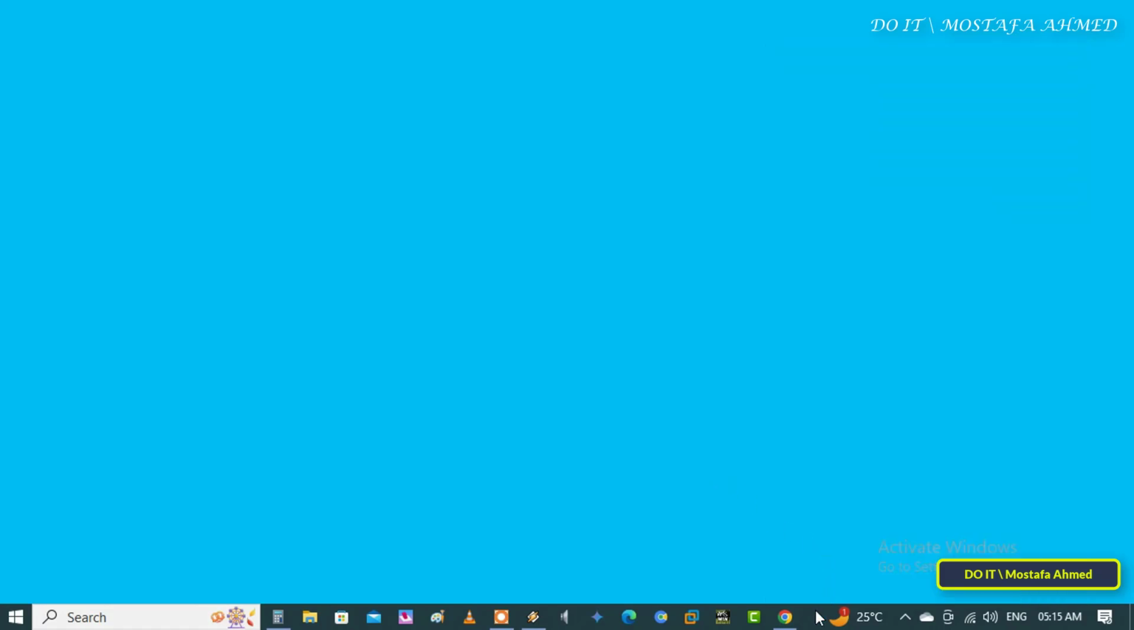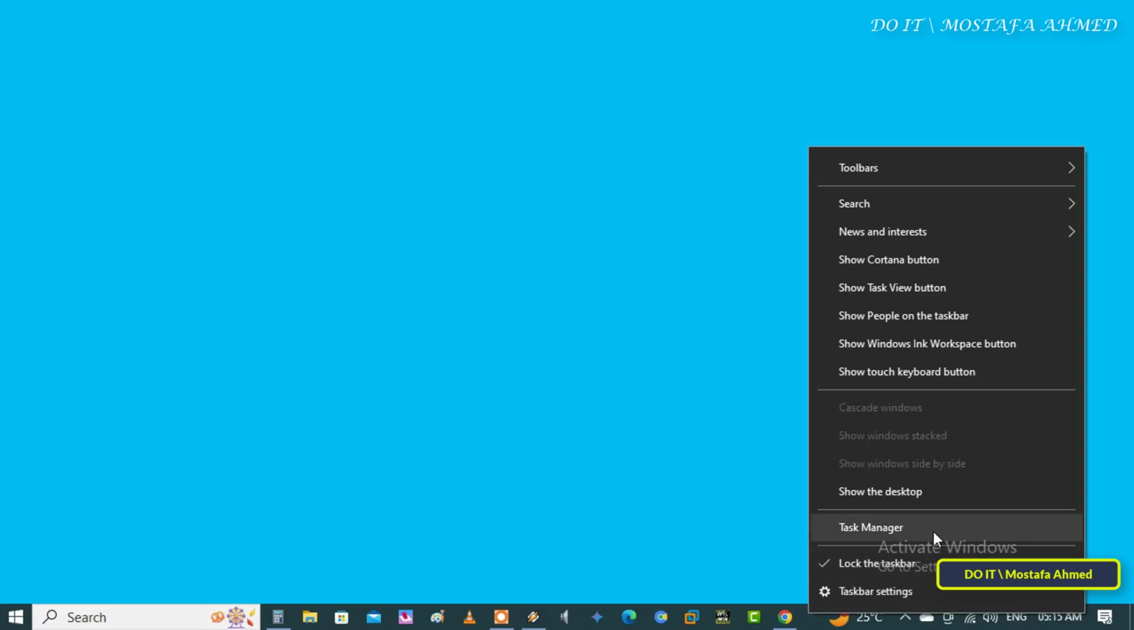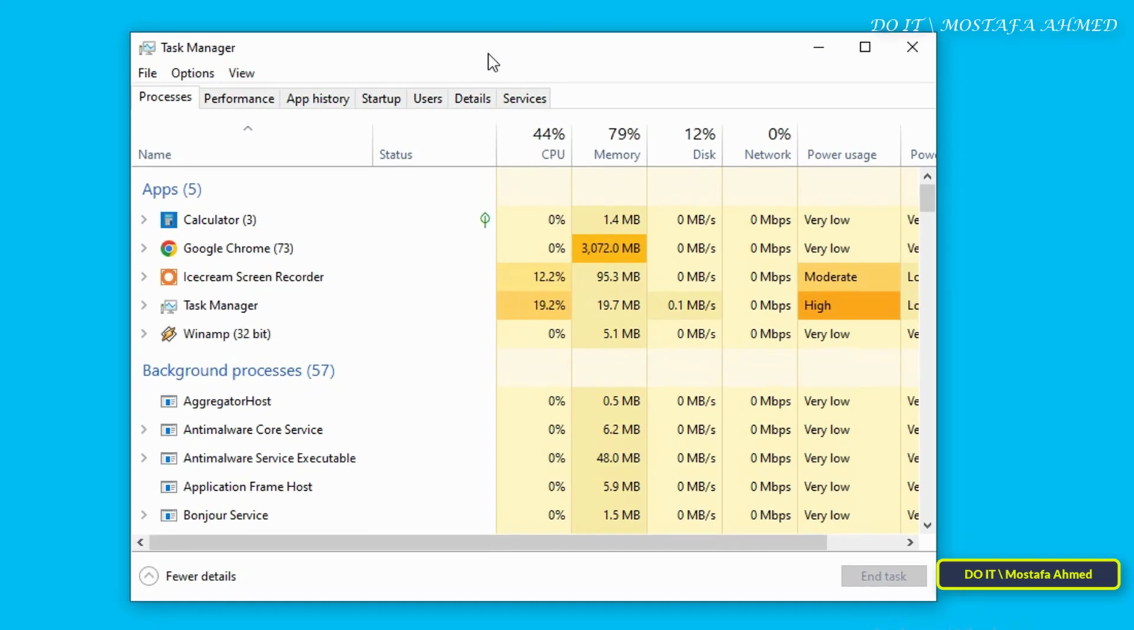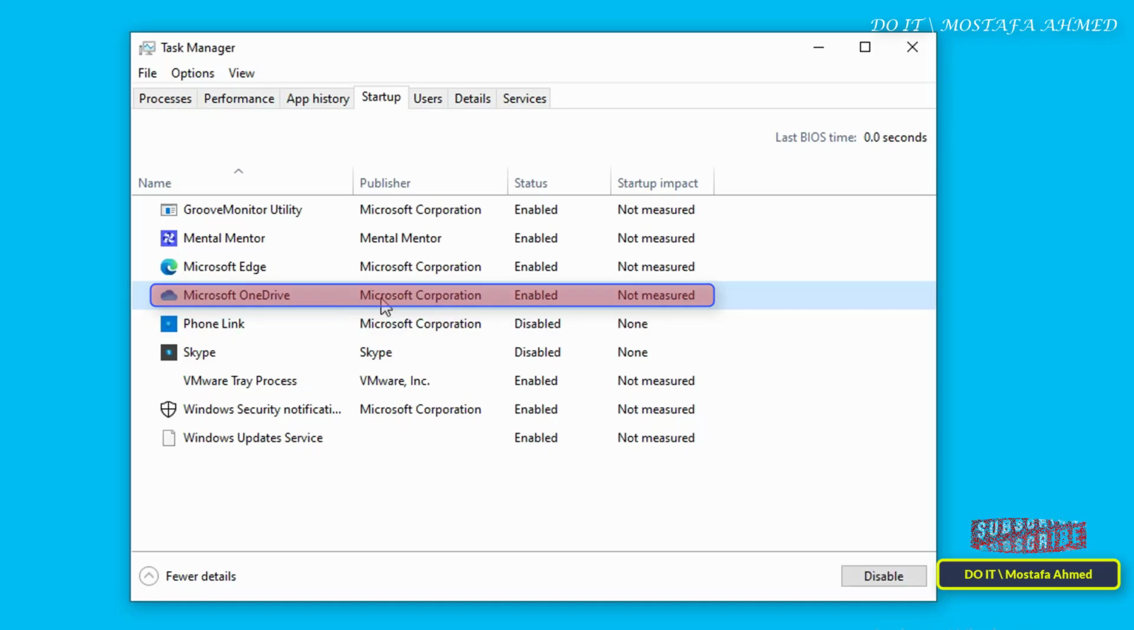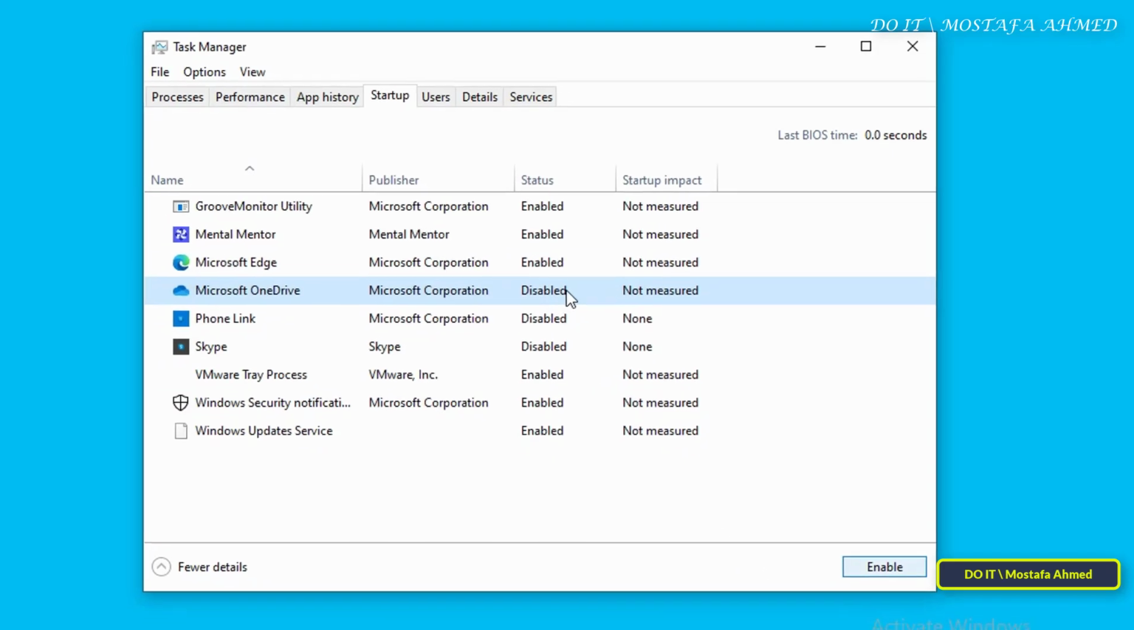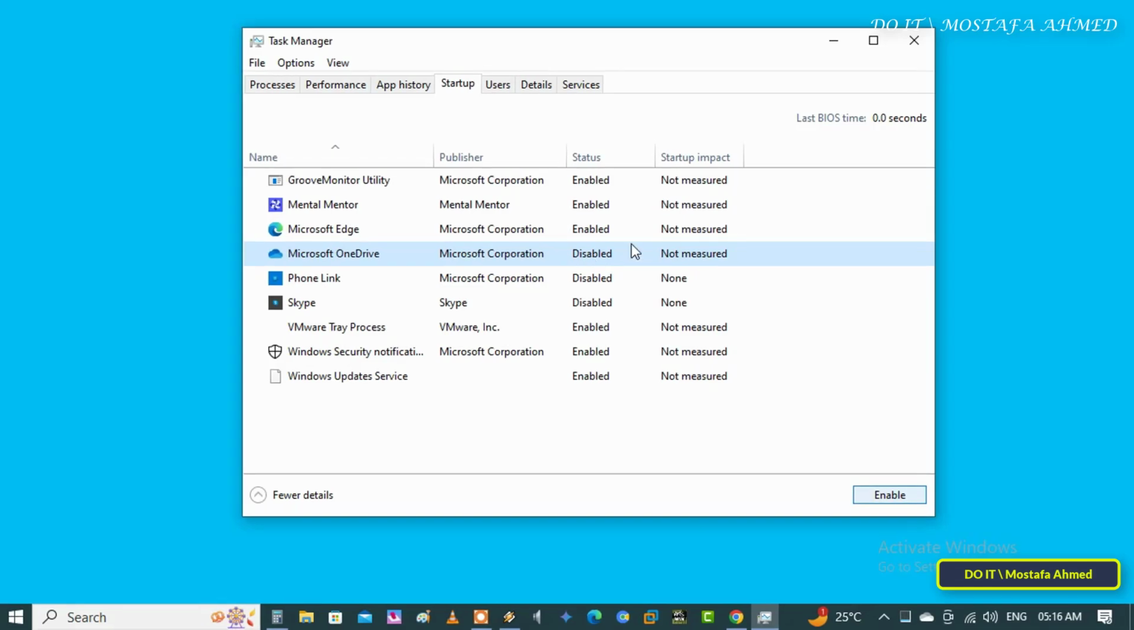To disable OneDrive from automatically opening when you log in, right-click on the taskbar and select Task Manager. Once the Task Manager opens, click on the Startup tab, located at the top of the window. Here you will find a list of applications that open automatically when you log into Windows. Among these applications, you will find Microsoft OneDrive. Select the application and click the Disable button from the bottom, so that it is prevented from automatically opening on startup of the computer. This is a very easy way to prevent OneDrive from opening automatically.